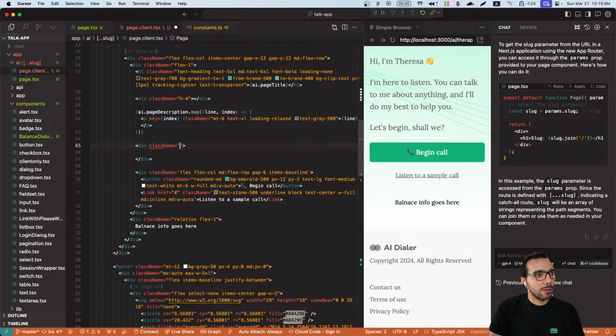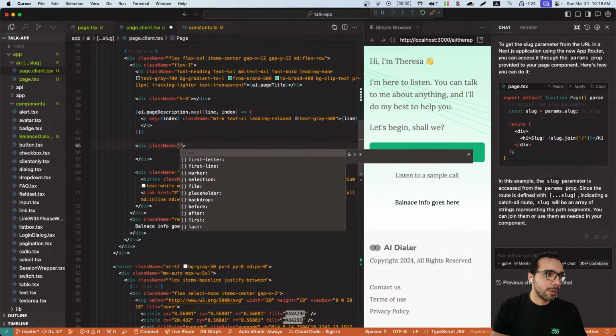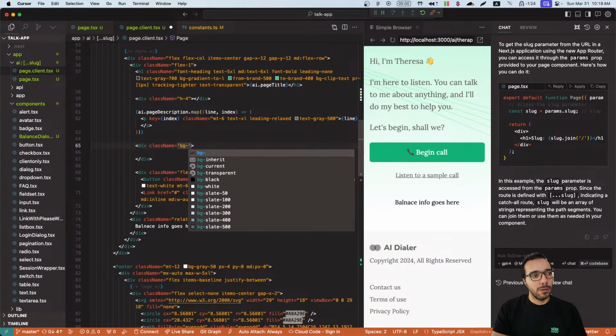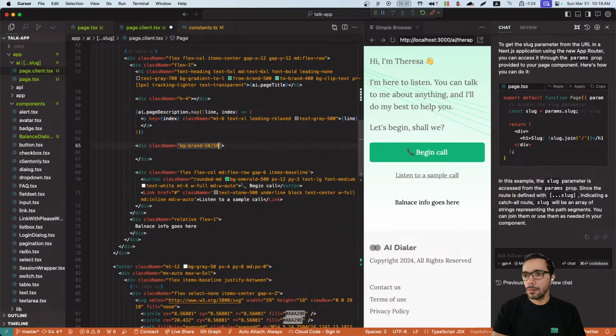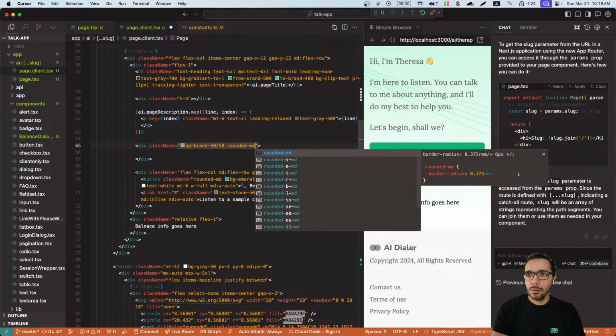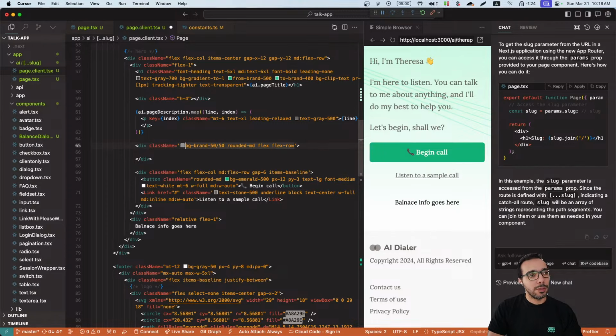So this is going to be, we just do like white, or maybe not even white. Like this would be BG brand 50, and then you can make it partially transparent, rounded MD. I think this would probably be, yeah, this would be flex row, and it would just be hidden on desktop. Flex row, and then just give it a gap of like 1.